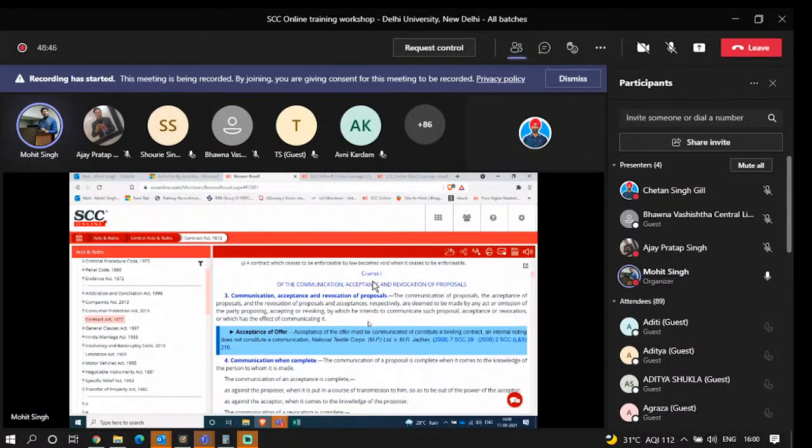So what are these? Basically, these are the editorial remarks or editorial inputs on each and every section of whichever act you read, preferably central acts. By this information, they're trying to represent that there are some important judgments on this particular section. So on Section 3 of the Contract Act, there is an important judgment on the acceptance of offer, and that judgment name is National Textile.